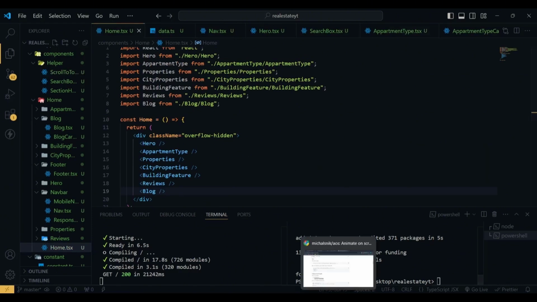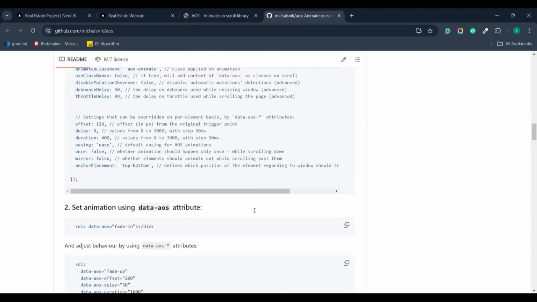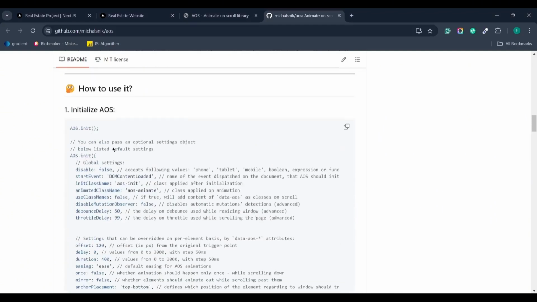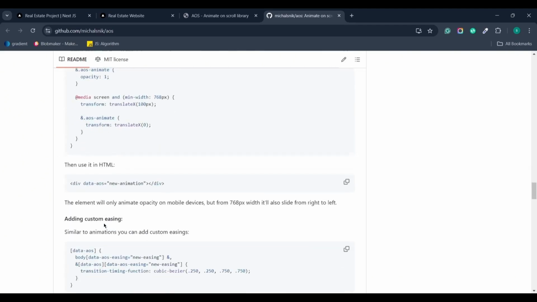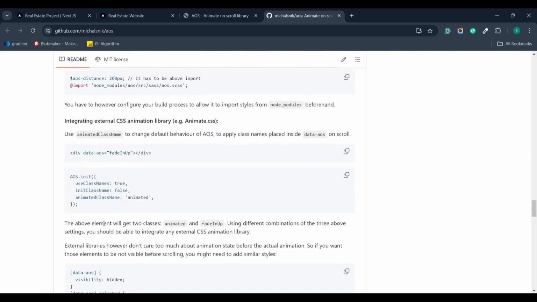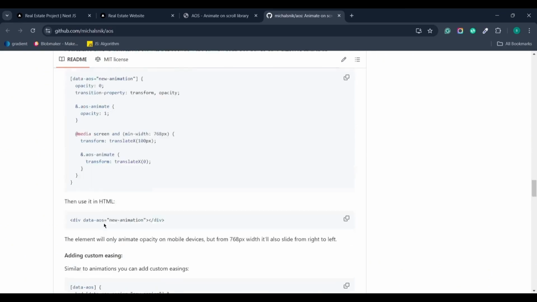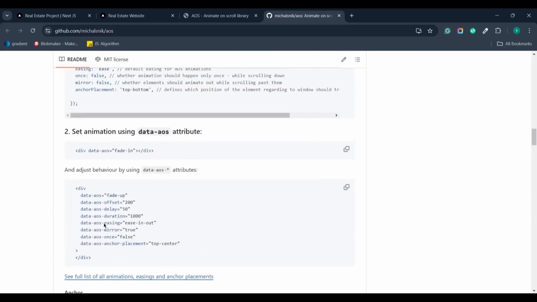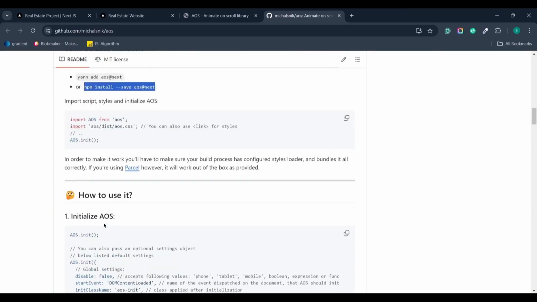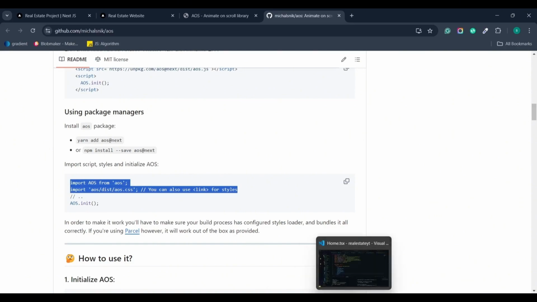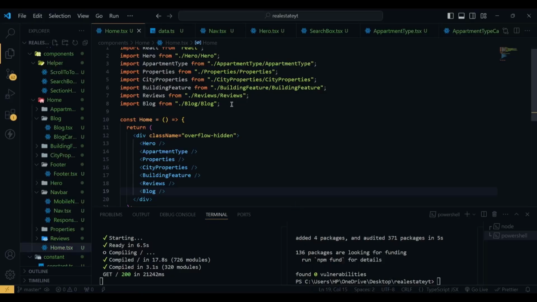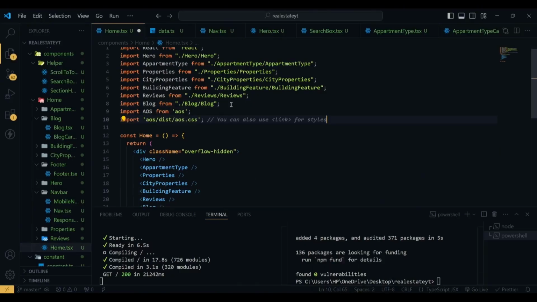If I go to their GitHub page, you can learn more about the package. Here you can see they have the configuration, how you can configure. They have the details, documentation of how to use it properly. If you want, you can learn more. So first I am going to import these two lines, AOS from aos and the styling. So copy these two and paste it here.